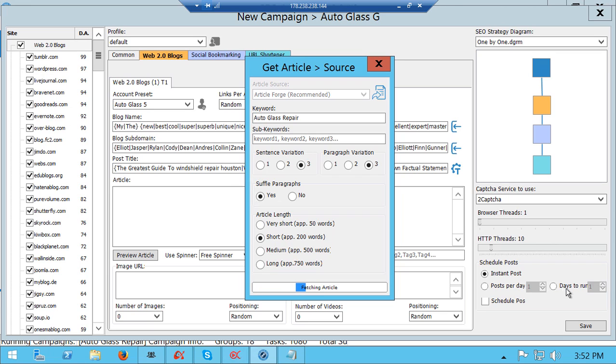Another way you can specify it is days to run. So you could say complete this diagram over a period of 2 days, 3 days, 5 days, whatever you want. And you can schedule it. But I'm going to operate on instant post.